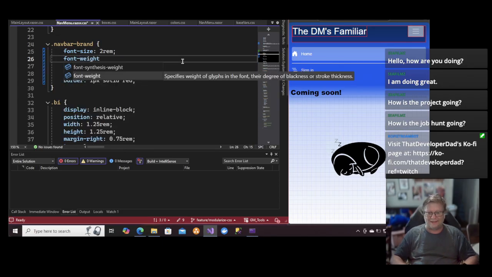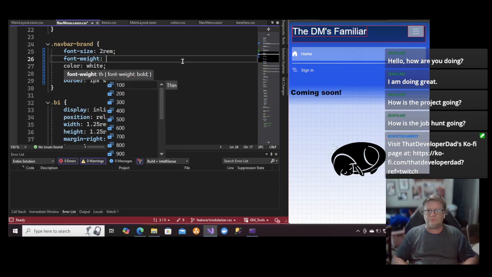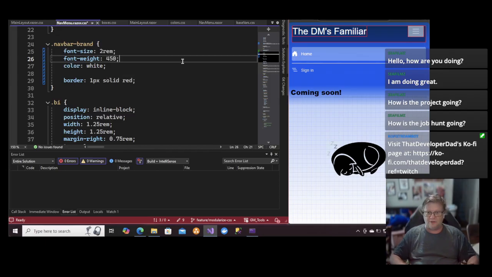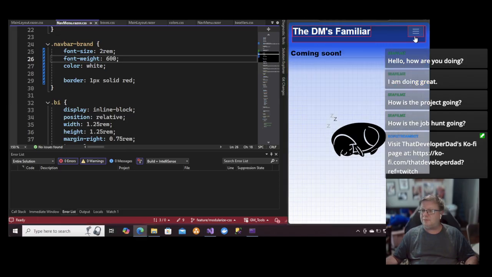Font weight. Let's say 450. Nope, no difference there. Not 5,000. Try 500. 600. Okay, that's a little better.